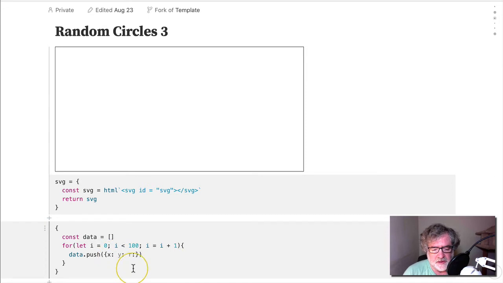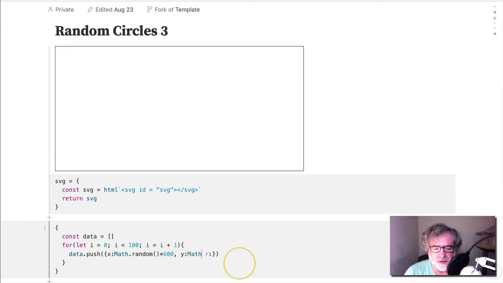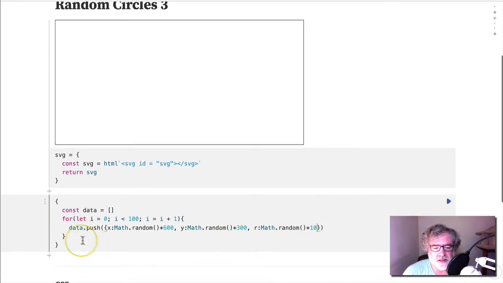The X will be a random number, and it'll be between 0 and 600, right? Because we want to space it out widthwise. Put a comma there. The Y will be a random number, 0 to 300, so we can space it out this way. Put a comma. And then R, we'll just make them small. So we'll go Math.random, 0 to 10. Great. Okay.